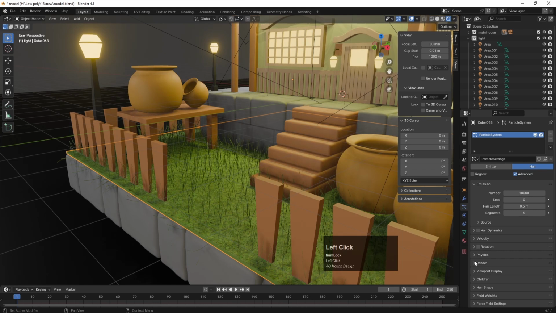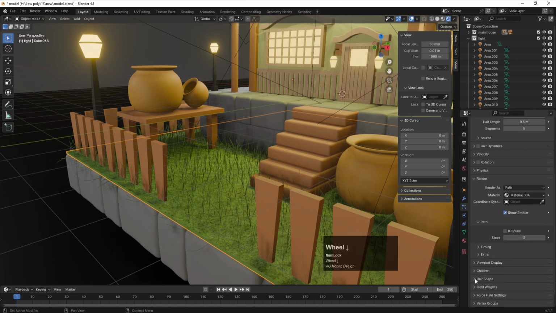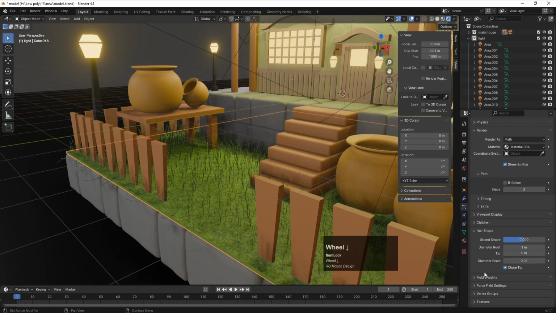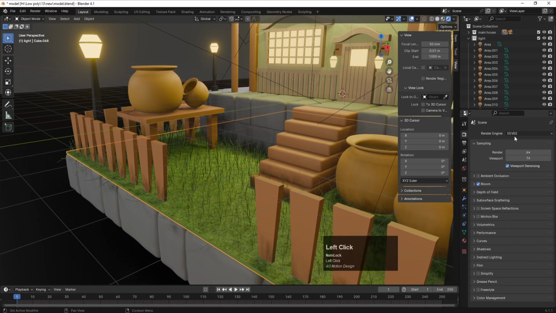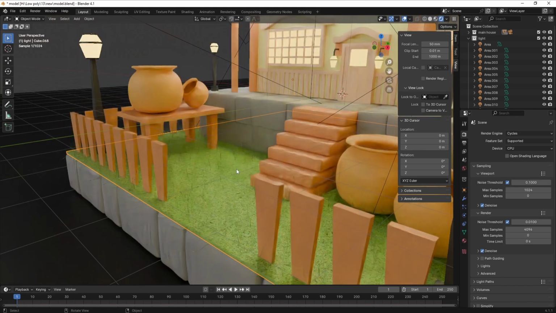Let's minimize this, go to the render settings over here, keep it as it is. Hair shape, strand shape, let's set diameter scale like 0.01. Let's go to the Cycles and let's see what kind of results I'll get over here. I'll get this kind of hairs.